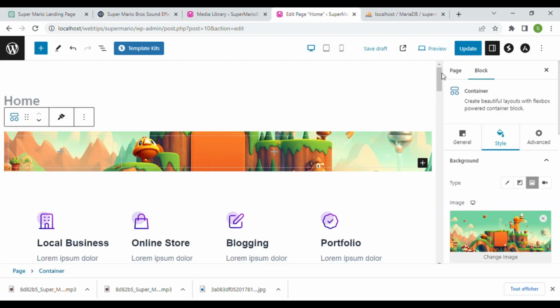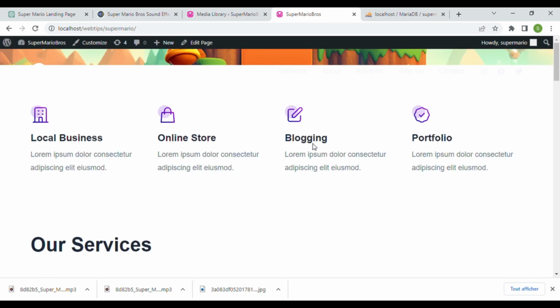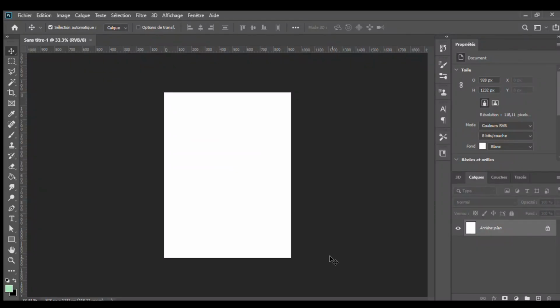Alright, and now I'm gonna click on Update, and then View Page, just to see our page. Now what I'm gonna do, guys, is try to edit the Super Mario and Luigi image and remove its background from it. Okay, so let's do this on Photoshop.